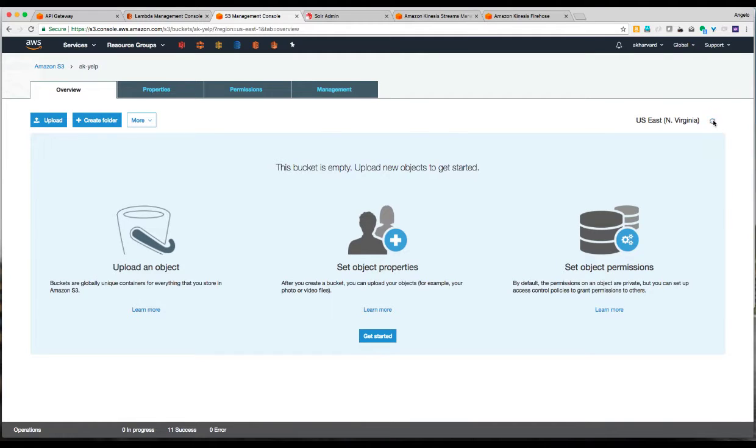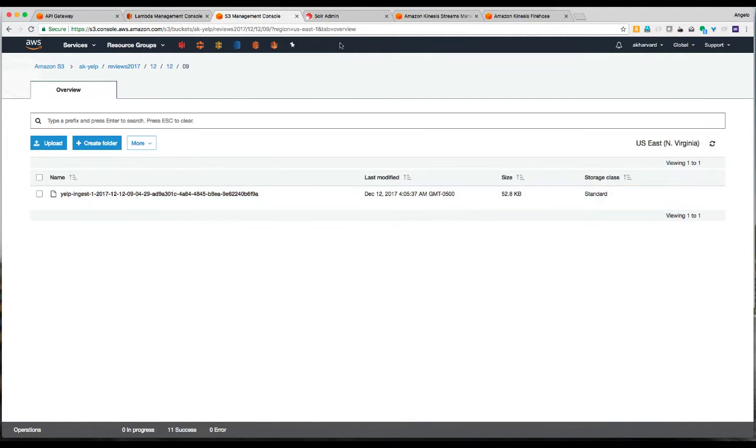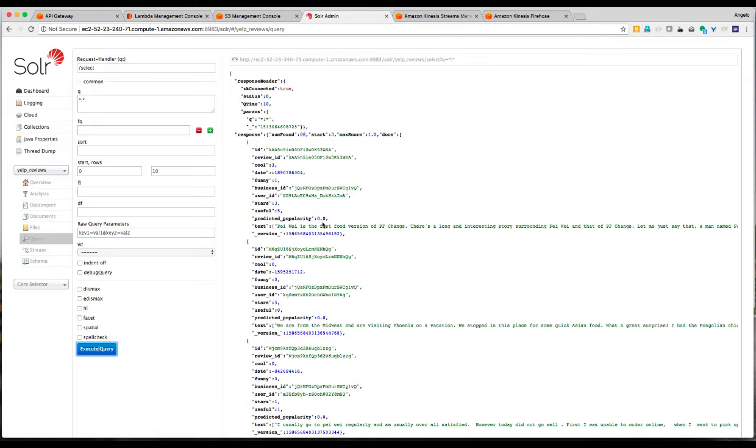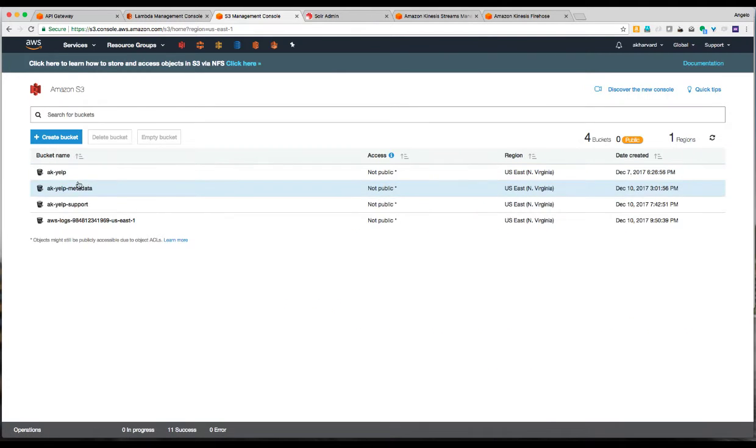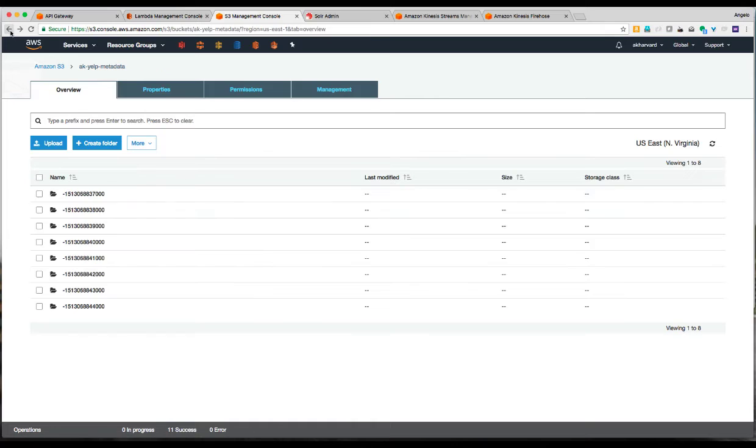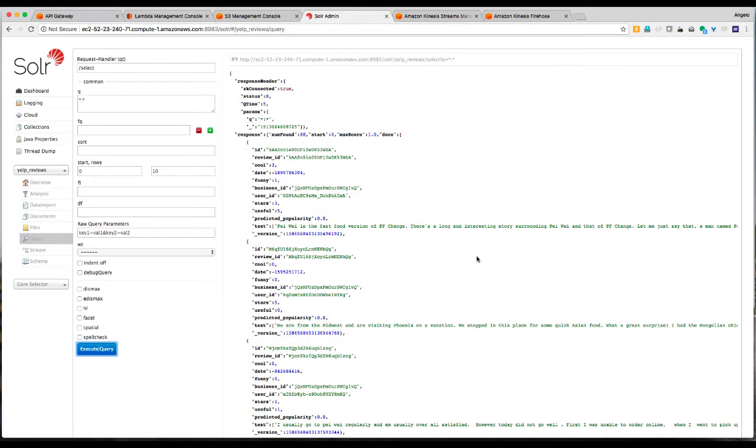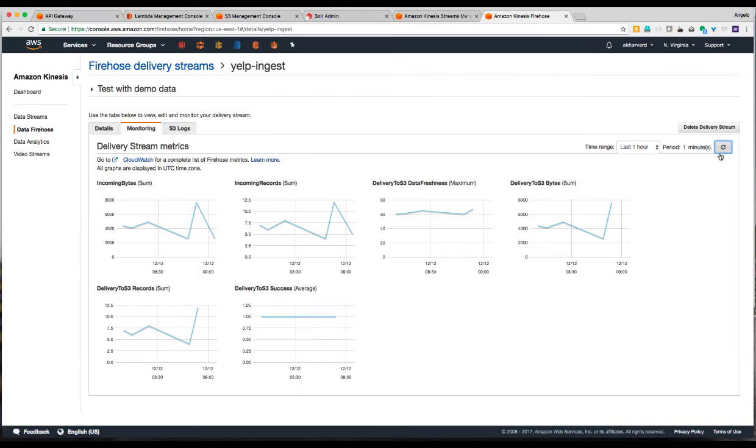Now let's go check and see what we have in our S3 buckets. It'll take a few minutes, remember, to get there. There we go, we've got one. We sped it up a little bit. And there they are in Solr. Okay, that looks good. That's what our Solr data looks like.